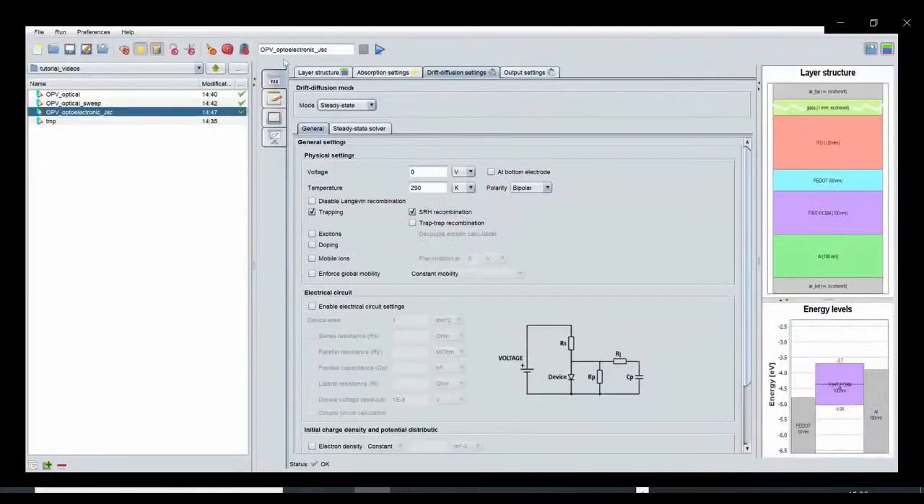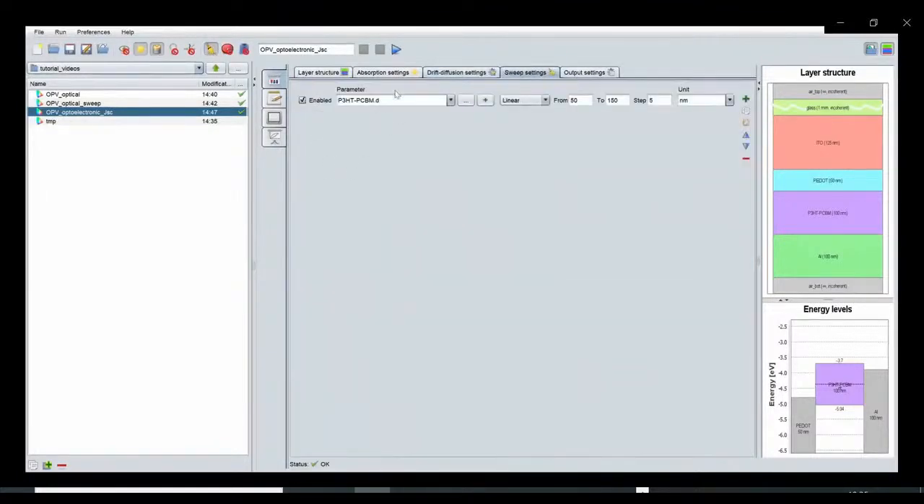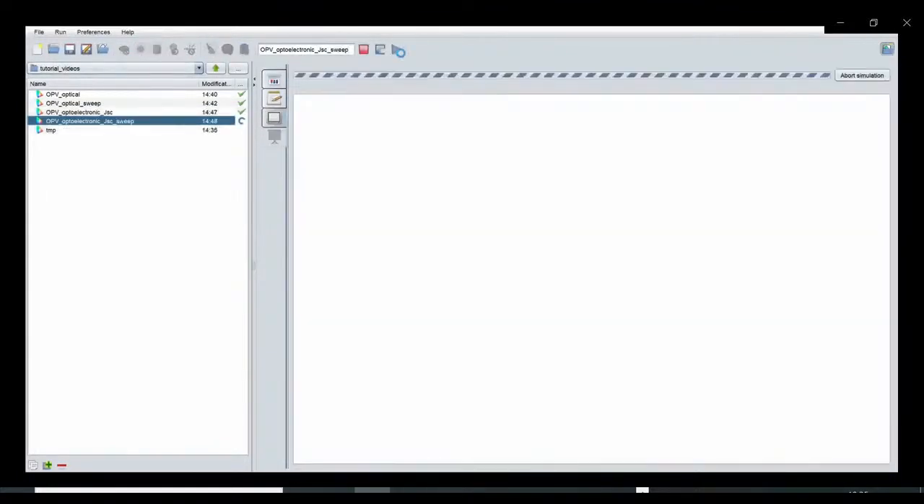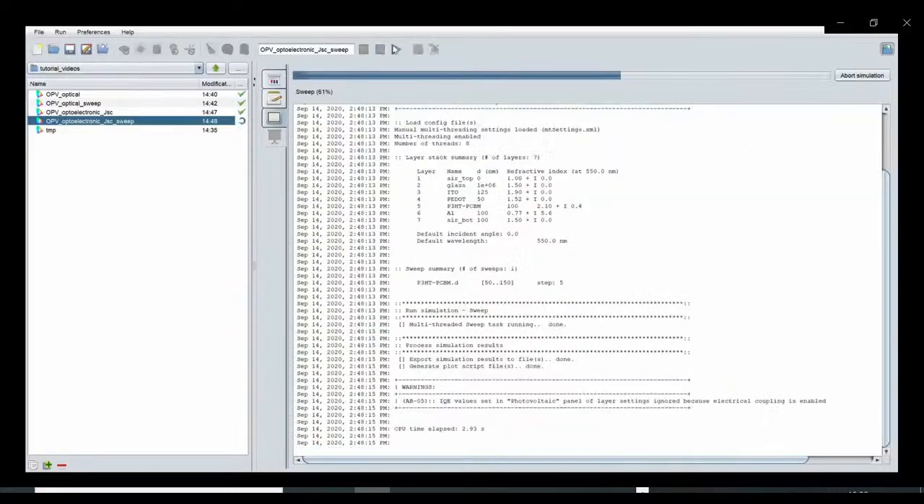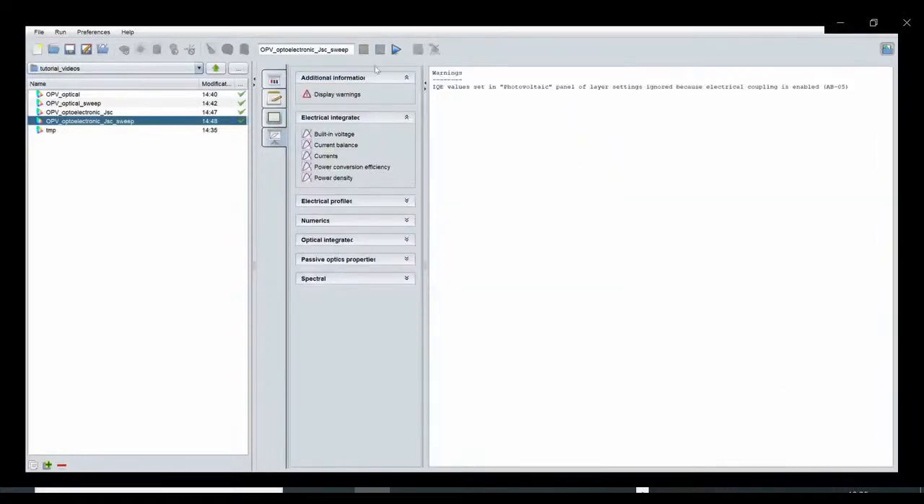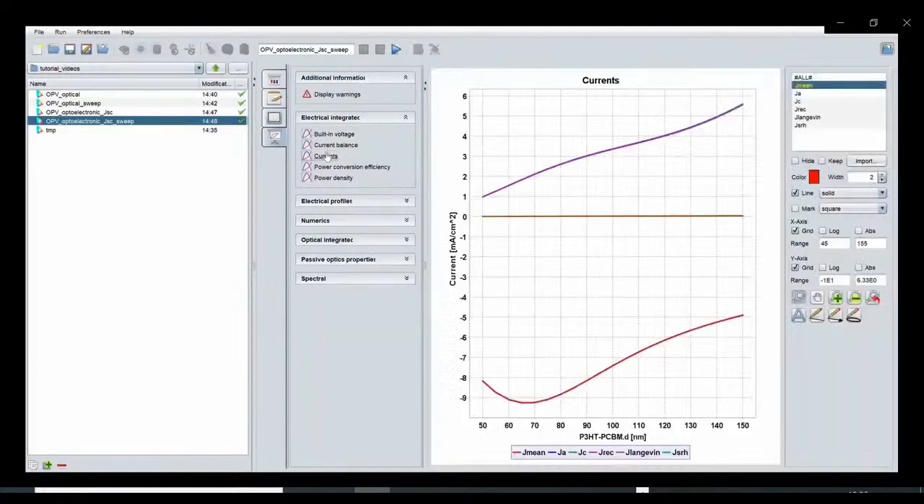Now we can again vary the absorber layer thickness. So I reactivate this sweep here and run the simulation again. Still a very fast simulation. Also, we can now look at the current. We find that the maximum of the short circuit current now appears at a lower absorber layer thickness as compared to the optical simulation, which can be explained by the increase of the recombination current with the absorber layer thickness.